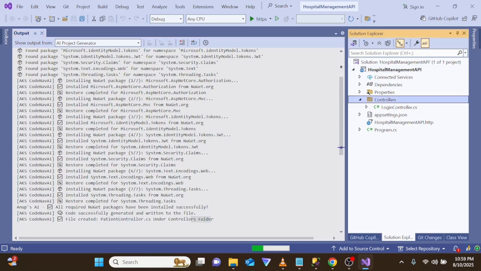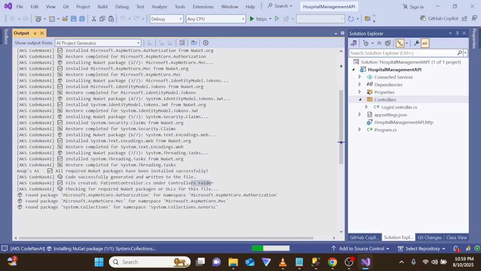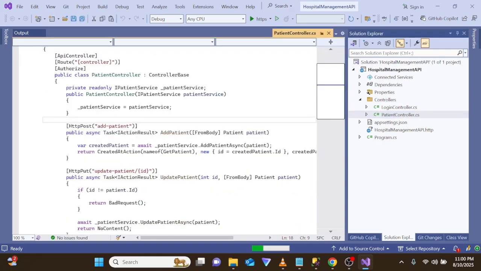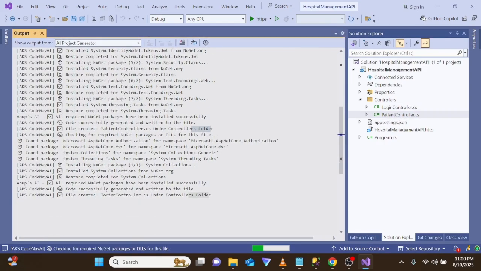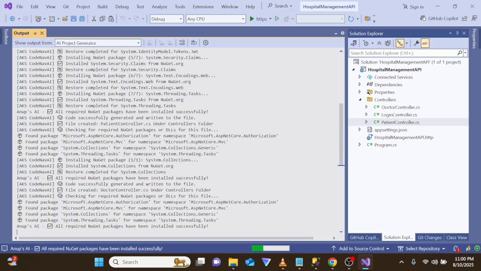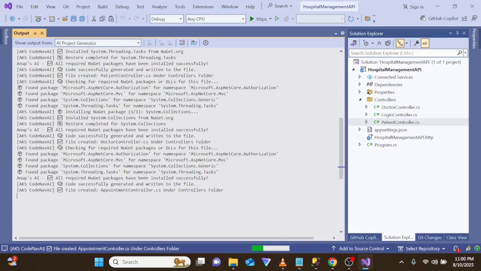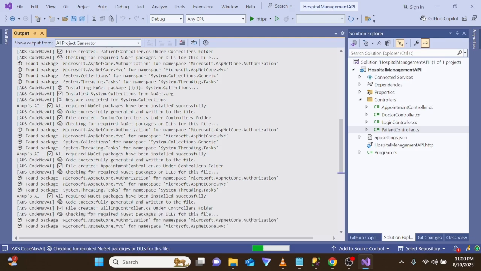For example, it creates a controller folder, then generates logincontroller.cs with the correct code. It also detects the NuGet packages needed for the generated code and installs them automatically. For example, you'll see it installing authorization packages, JWT packages, and any other required dependencies. The same process is followed for other files like patientcontroller.cs, appdbcontext.cs, and so on.